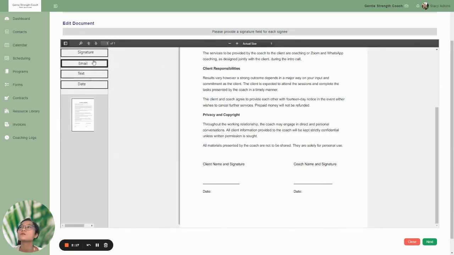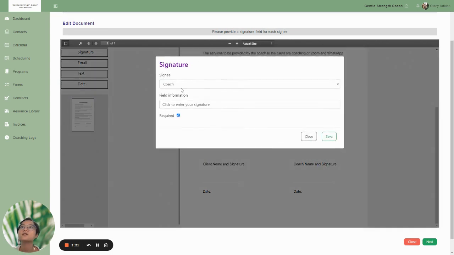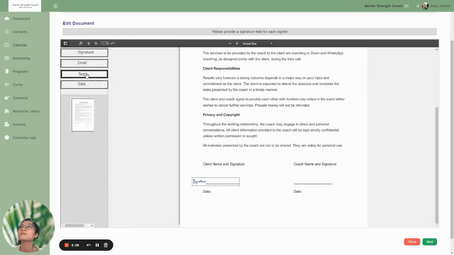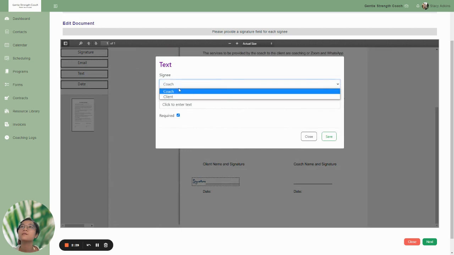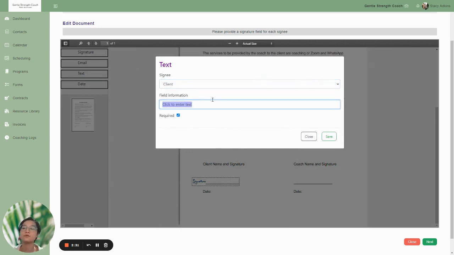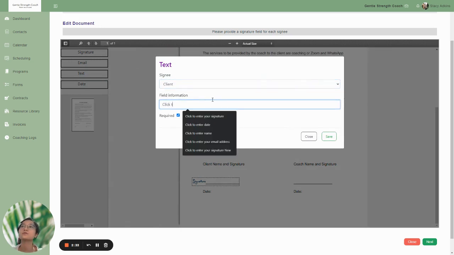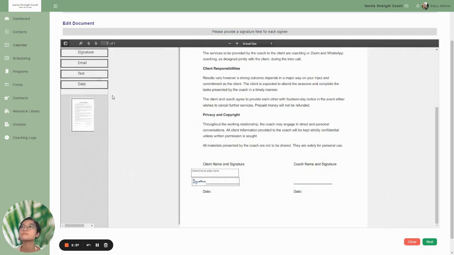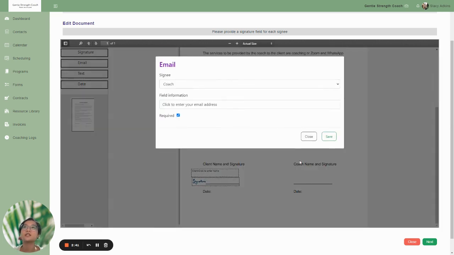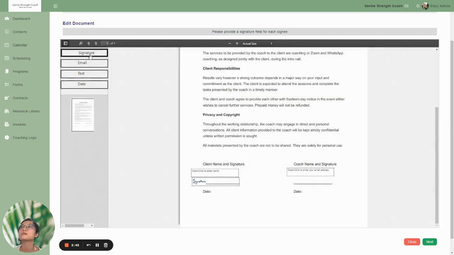Okay, so you can do the same for signature. So this is the client's signature. So I'm going to change this to client. And then the text is to basically tell them to put in their name. So I can rename this, click to enter name. If you'd like an email instead, you can go ahead and change that as well. And the signature for the coach.